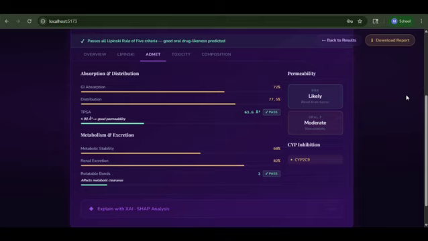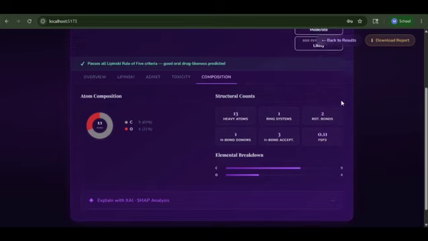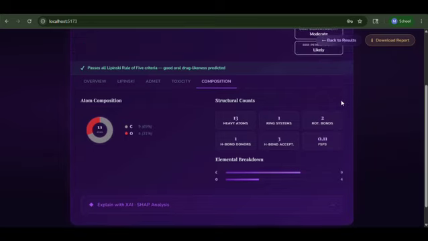We also have GI absorption, and in the case of liver metabolism we have CYP, and even the toxicity value is given, so that the scientists will be able to see which particular functional group or atom contributes the most to its toxicity.